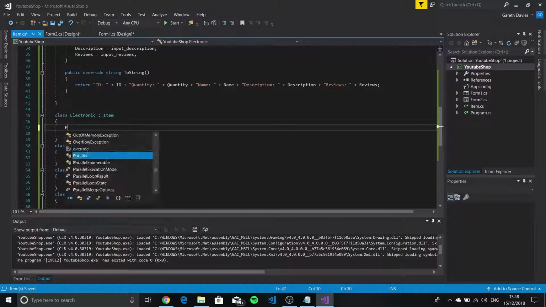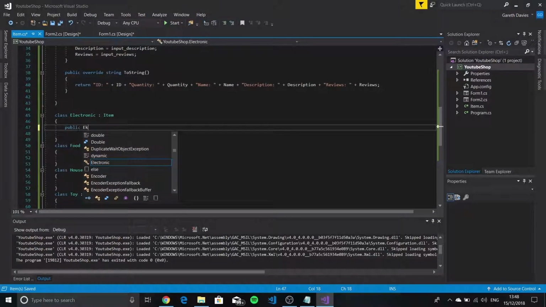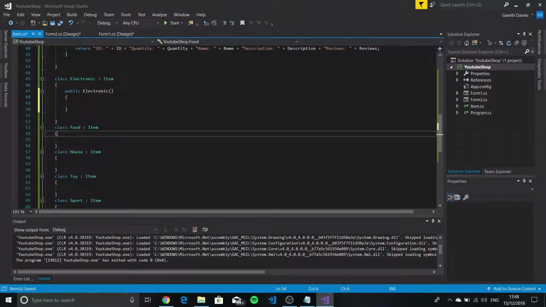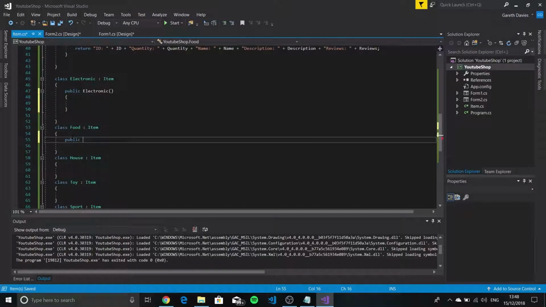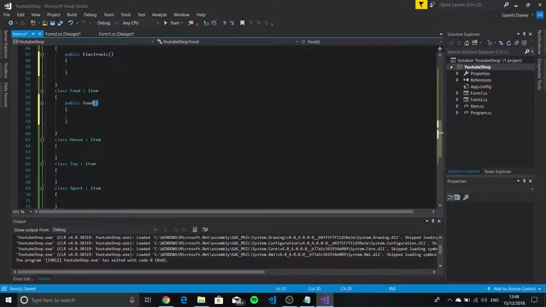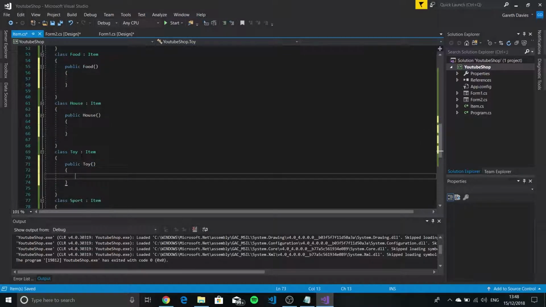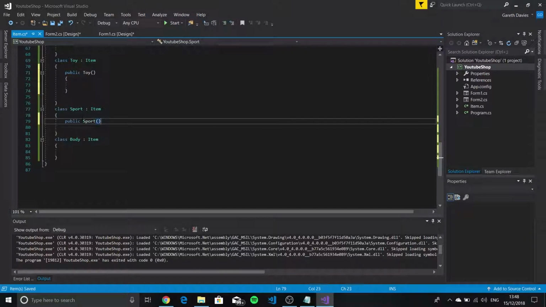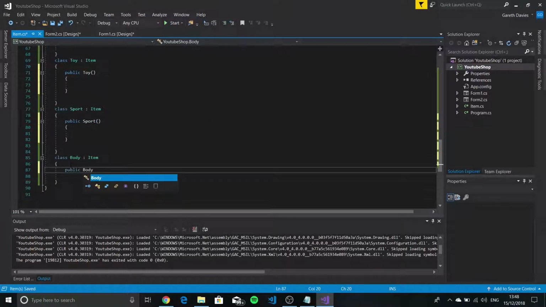And what we're going to do is make some public constructors for our different classes that we've made. So we'll just type in public for each of them. So public food like so. Make sure that you put the brackets there as well, otherwise we'll get an error. So we want public house, like so. We want public toy, and we also want public sport. We want public body as well.